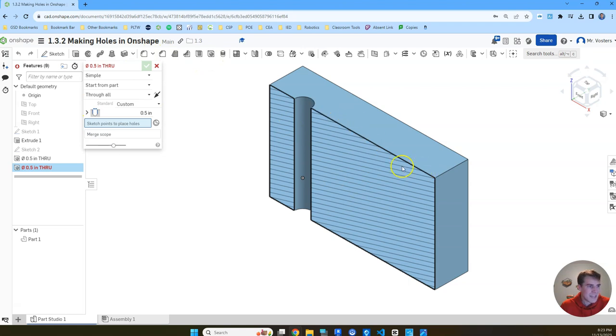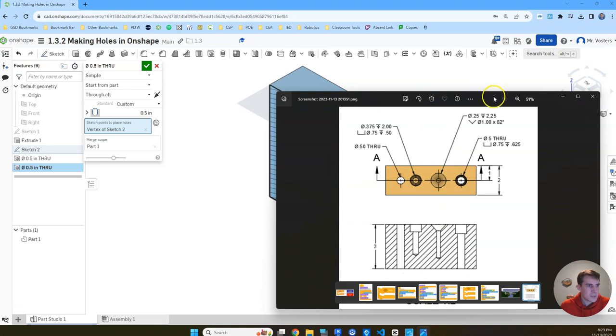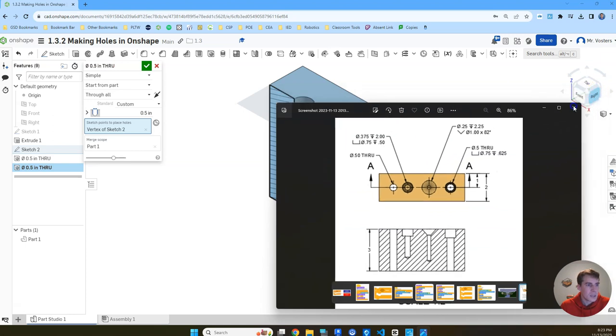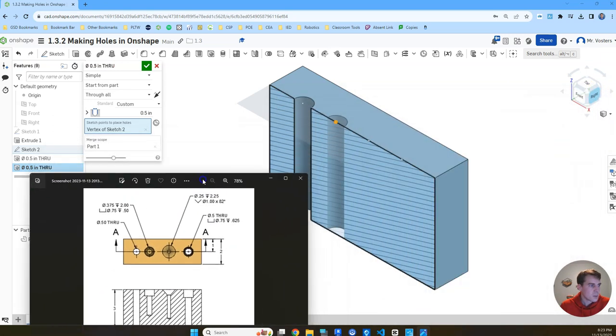And notice all my dots went away. We're going to want to bring those back by making sketch 2 visible. Now for the second hole, we can click on that second point. And now I need to bring this up so I can see what I'm doing. So let's get this a little bit out of the way.